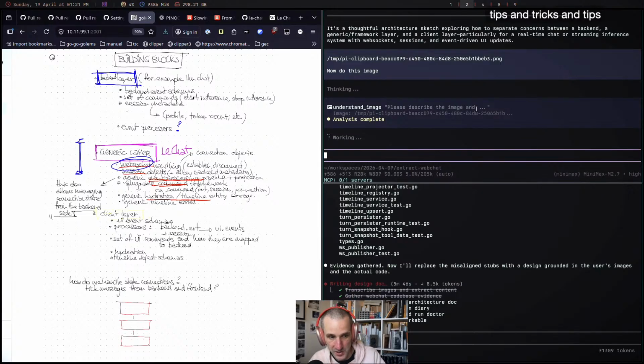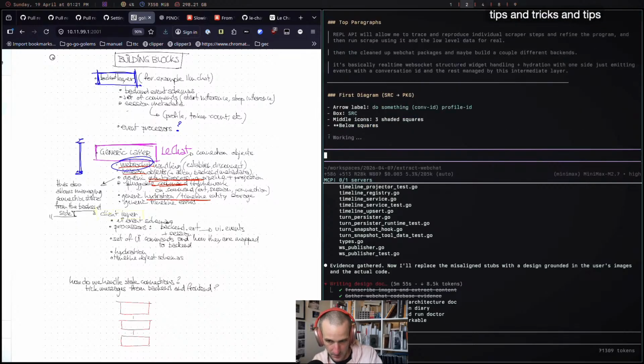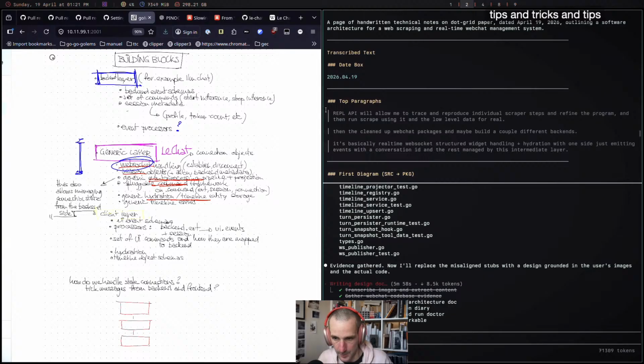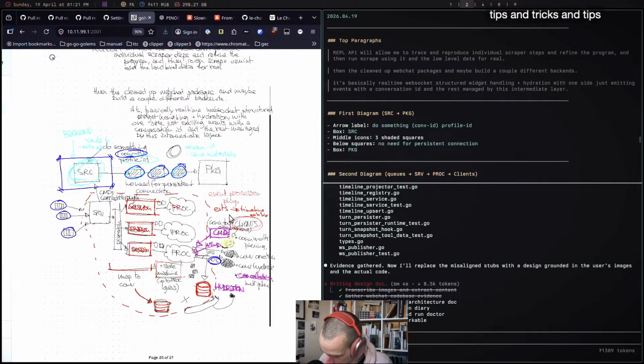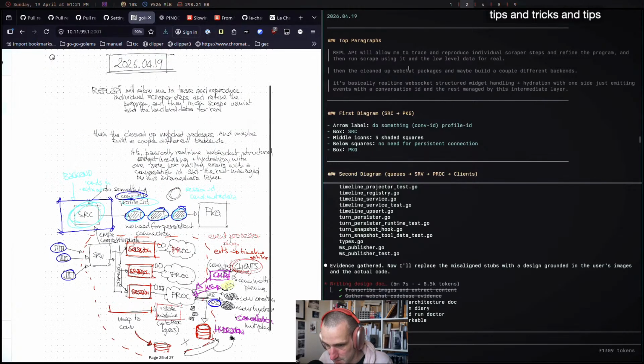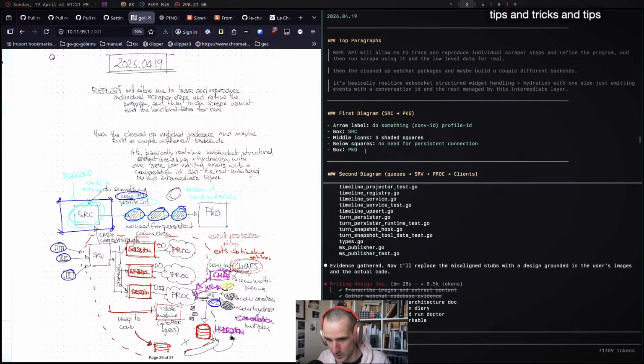And so maybe now I can create a skill that says, when you are asked to analyze diagrams, use understand image, then transcribe the image and describe it first, then write a document. It's actually able to really understand my shitty handwriting. That's crazy. It's basically real-time WebSocket structured widget event handling plus hydration. This is awesome, because even if I'm not writing code, I can go through my journal and analyze what I'm writing in here. Okay, so this was worth going back to.